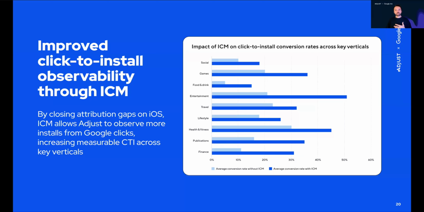In this slide, we are going to answer a very simple and important question: are we seeing the full value of Google Ads investments on iOS? When ICM is enabled, the answer would be much closer to yes. Across these verticals, we observe higher click-to-install conversion rates because more installs are properly attributed back to Google engagements. That leads to clearer performance reporting, fewer blind spots, and more confidence when deciding where to scale.